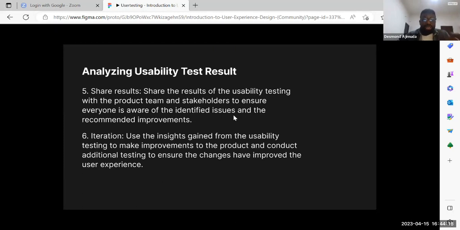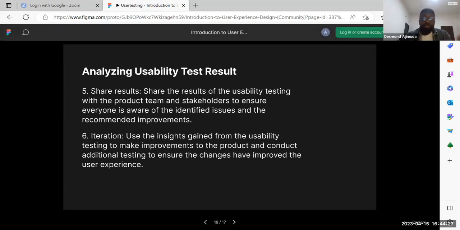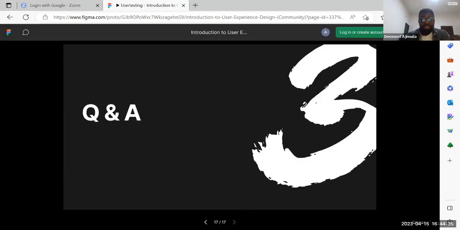Use the insight gained from this process so far to improve the product, and conduct additional tests to ensure that changes have improved the user experience. So that's the end of the presentation. It's a pretty short one, but I'll be expecting questions for clarity from everyone.